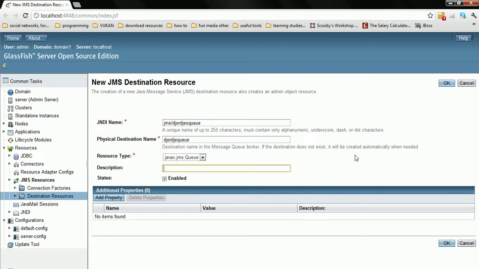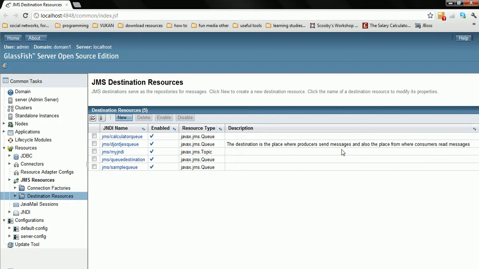If you want, you can give a description. I'm going to say just here that the destination is the place where producers send messages, and also the place from where consumers read messages. Click on OK, and our destination is created.